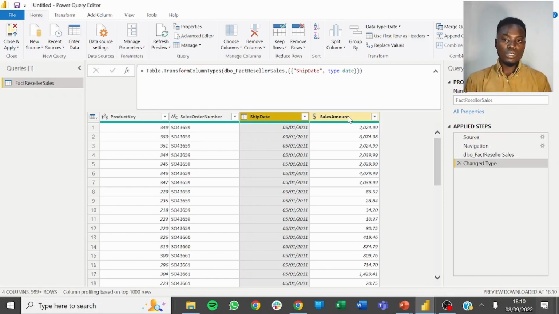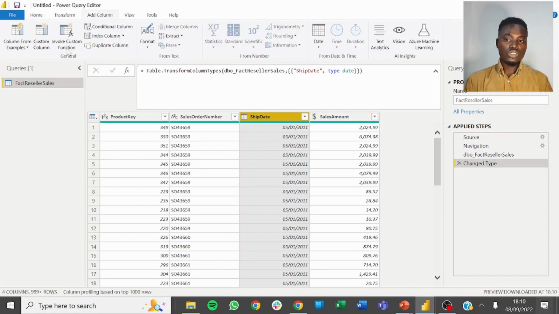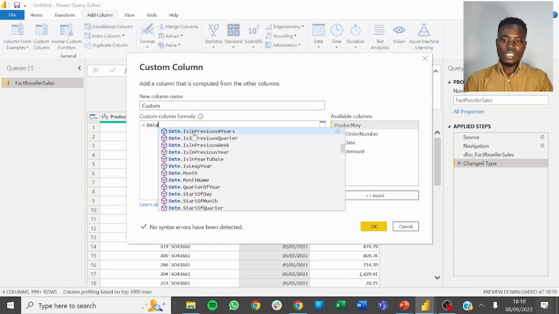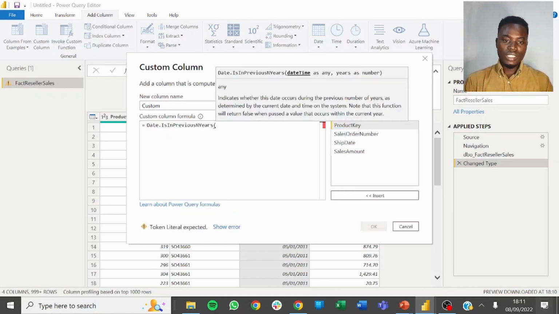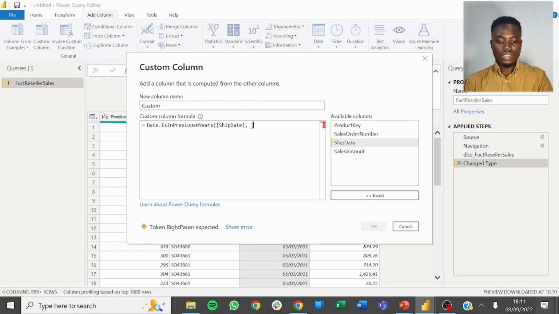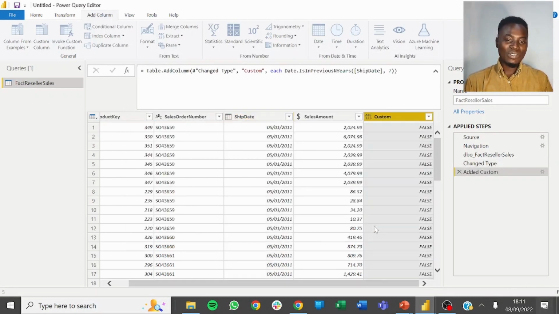There are many ways to go about this, but one of the easiest ways would be to just use the date function. We use the date function, which checks if the date is in previous n years, not previous year, previous n years. That means you are expected to provide a value of n. In this instance, we are looking at the ship date. We want to confirm based on the question if it's in the previous 7 years. Type 7, then close the bracket, then click on OK.